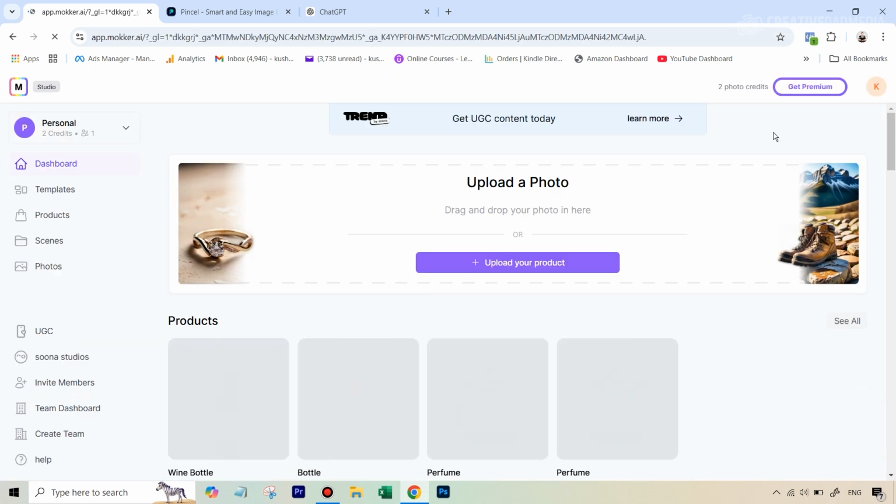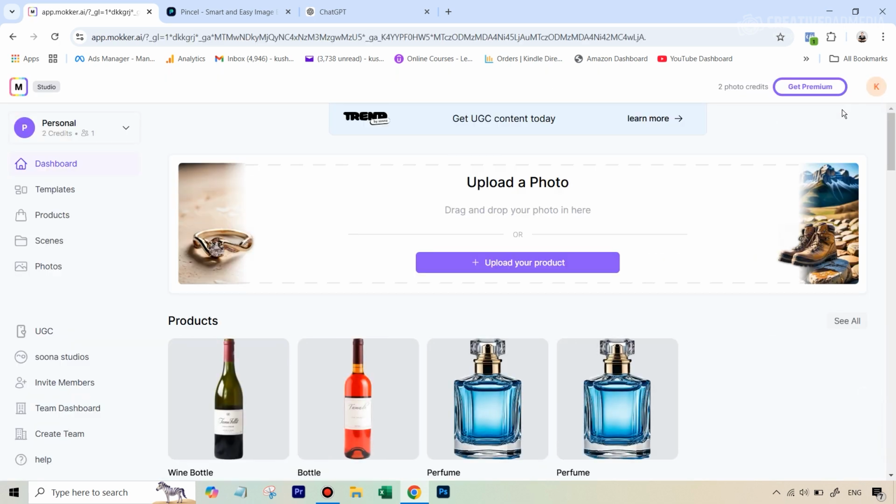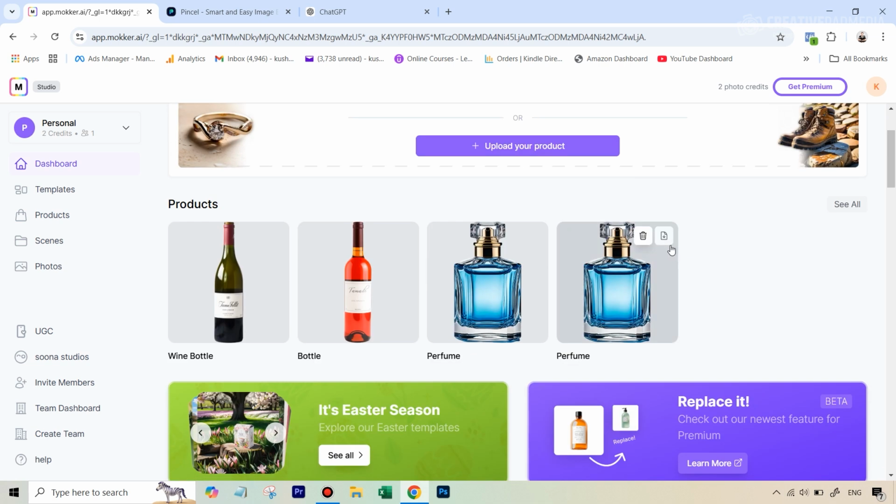Since I already had created my account, you can see that right now I'm just left with two photo credits. That means I can generate two images and that should be enough for this tutorial. I still haven't gone for their paid plan, but I'll be showing you how much it costs just towards the end of the video. But even 20 images is more than enough.